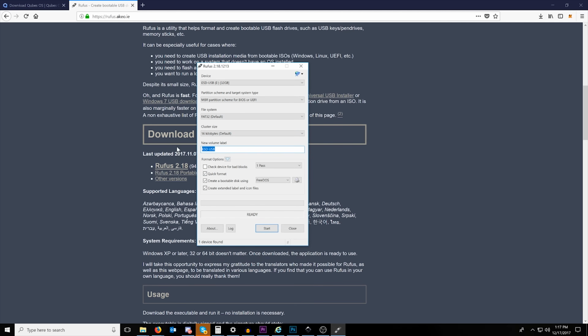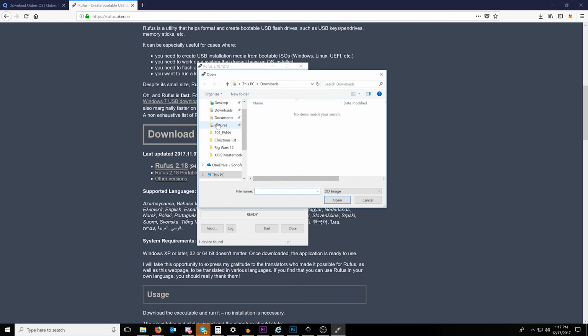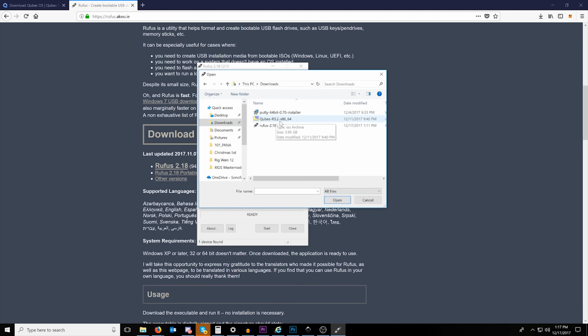Then we'll just name this Qubes, and we will select DD image. So yes, we did download an ISO, but per their install instructions for this particular operating system, you use a DD image. Then click to select the image. If we go to our downloads folder, you'll see that nothing shows up, because it's looking for a DD image when we are looking for an ISO. So we're going to click all files, and then we can select the ISO for Qubes right here and click open.